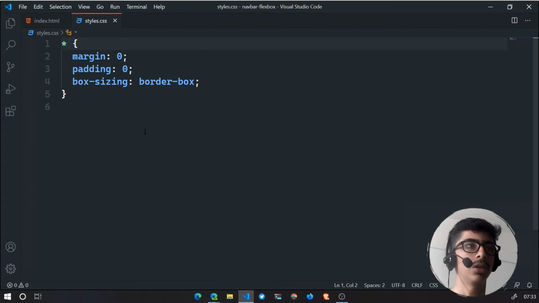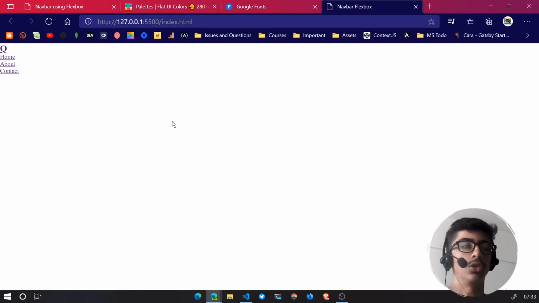I mean, with these 3 properties, your page will look like this. You don't have any margins, you don't have any padding, you have nothing on all of the elements. So it removes the margin and padding from all of the elements, and box sizing is something else that, if you know CSS boxes, then you'll understand what it is. Okay, so that's the thing.